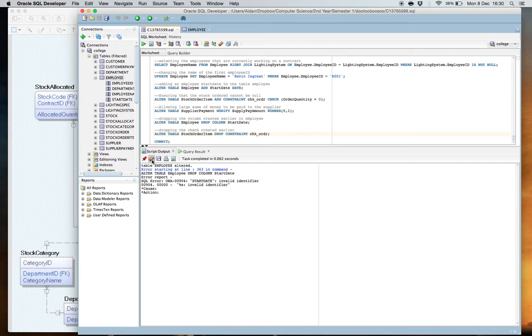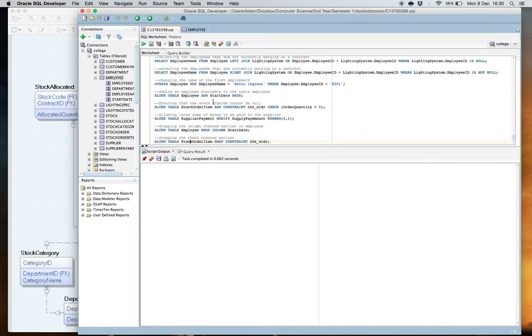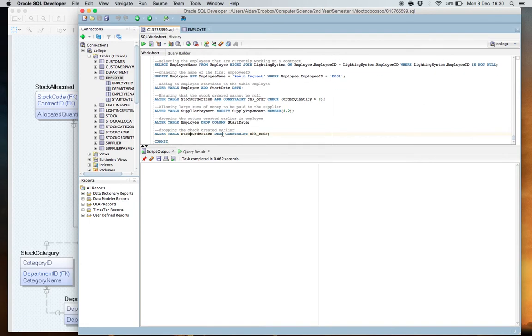So next I have the drop constraint, which is the constraint I made earlier, to make sure that the order quantity was not null. So run that one there, and stock order item altered.